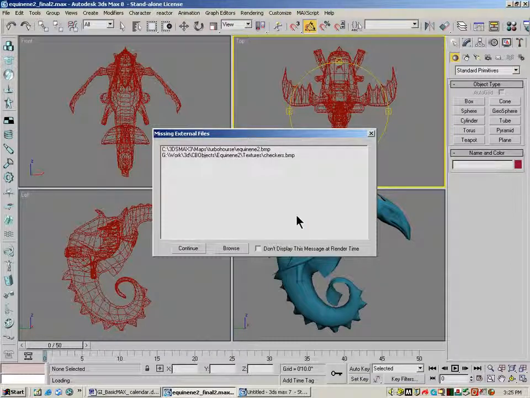And it's now asking me, where are these texture maps? These directories don't even exist anymore. In fact, when they were made, they weren't even made on this machine, and you can see it's a Max 3 directory, which was a long time ago. So I need to tell my Max where these files are. Now this checkers one I don't need, but I do need this one. This is this little model's texture map.